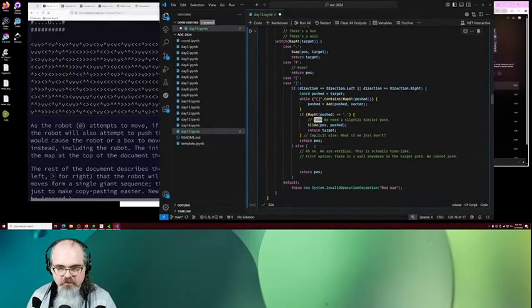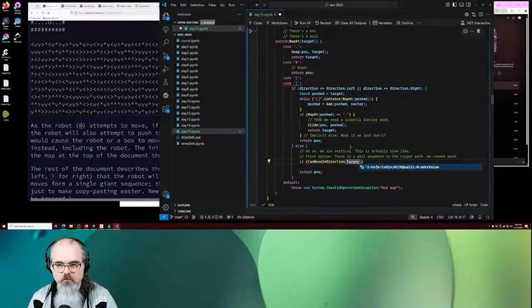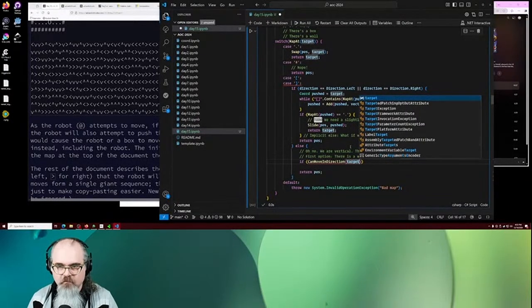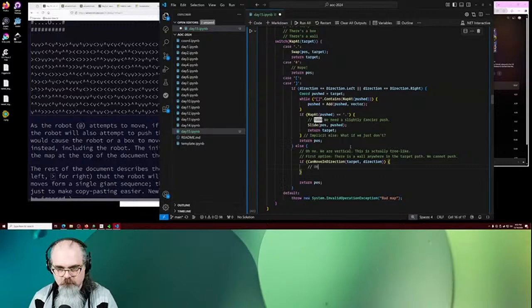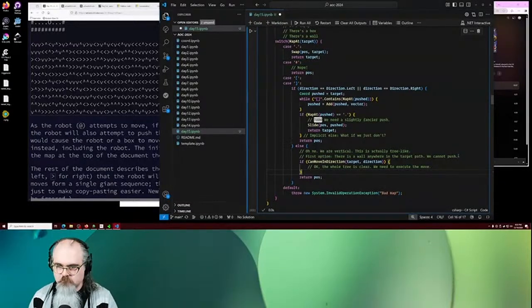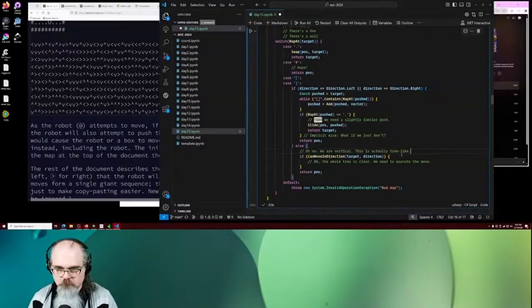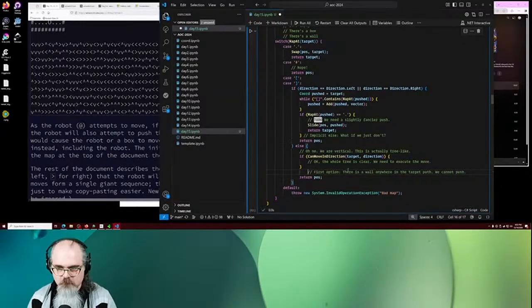So now the question we need to ask here is, if can move in direction, right, it's going to be target, comma, direction. All right, so now we just need to figure out how we're going to execute that move.